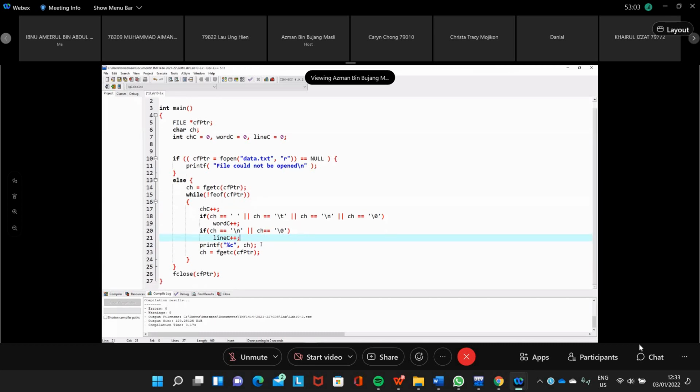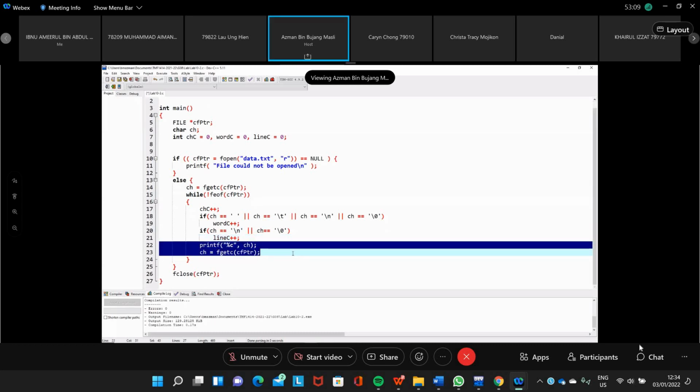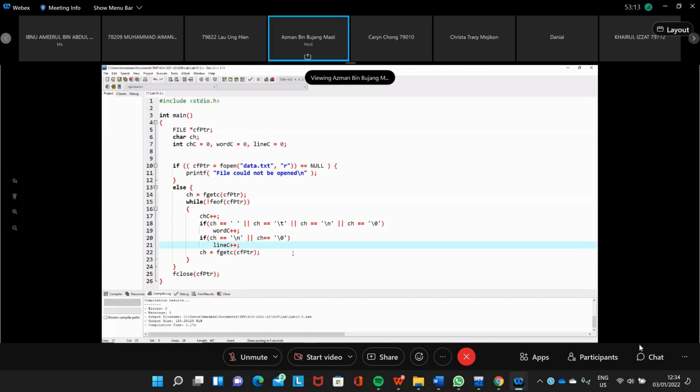And then this one, we don't need to print it on the screen anymore. But we still will need to read the character. After we are done with that character, we read another character until we get to end of file. So the while loop will be repeatedly executed, and the count will be increased. So this one we can check whether it's correct or not.